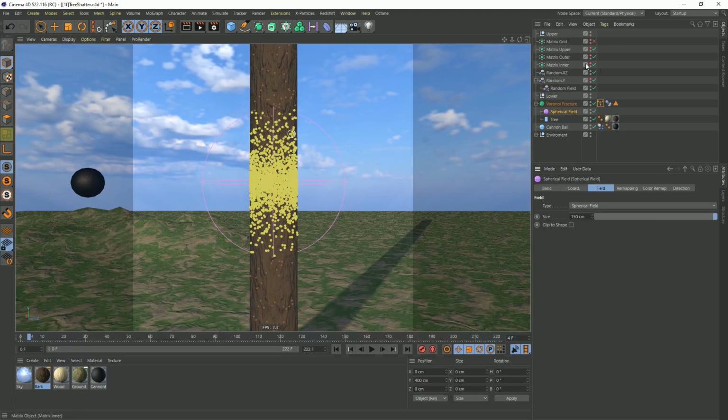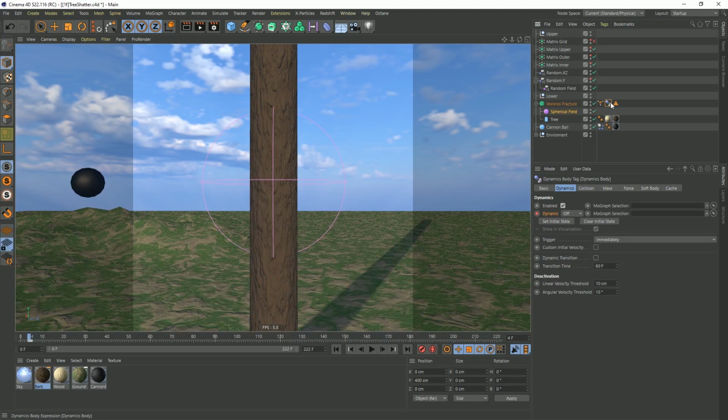Now we made the selection really straightforward. If we go into our dynamics tag, I can drag that selection into this MoGraph selection. You see it's actually linked to, it's on the same line as dynamic. So that's saying what is allowed to be dynamic and what isn't. Now it is subservient to whatever that's set to, but when this turns on, only the ones that were marked in yellow that were selected are going to be valid dynamic objects.